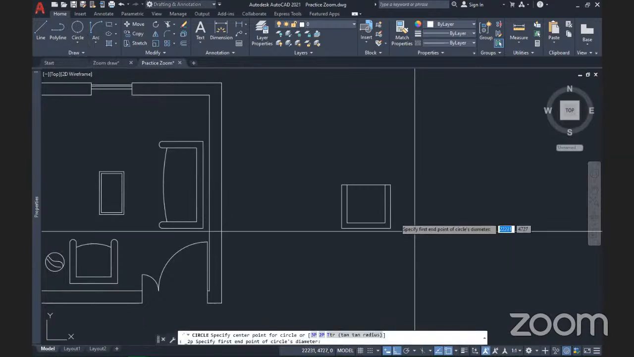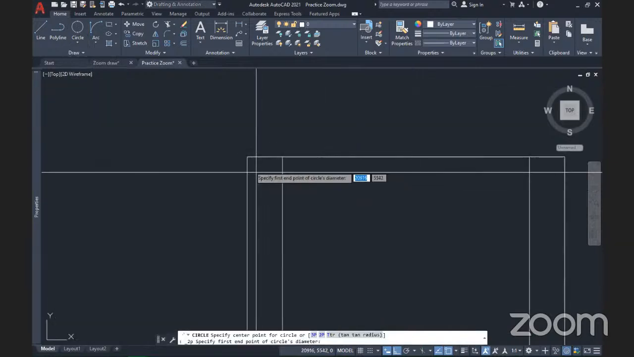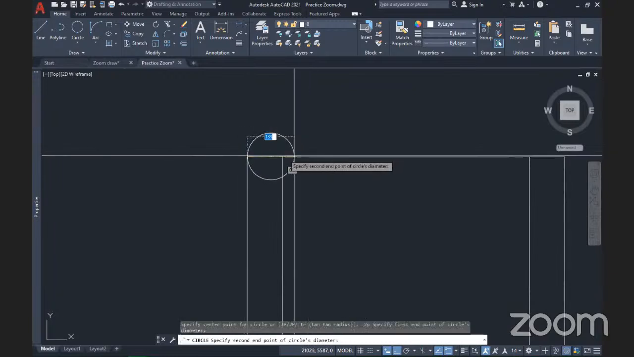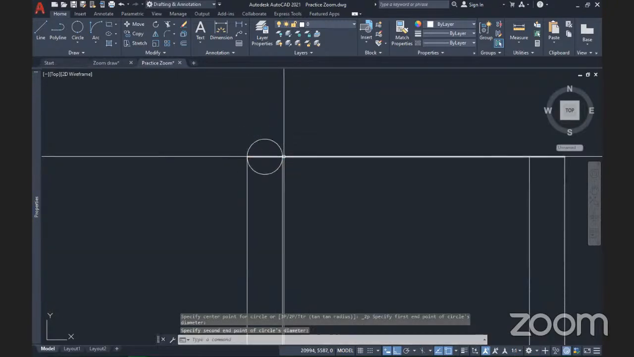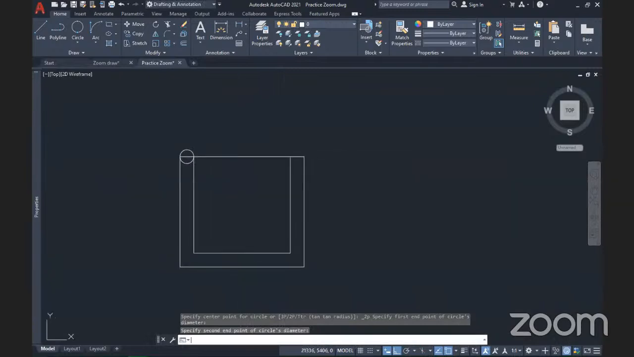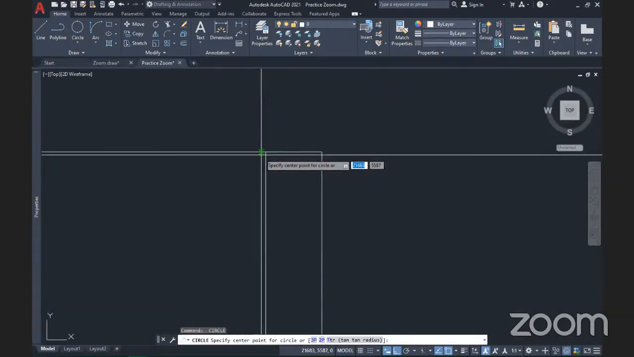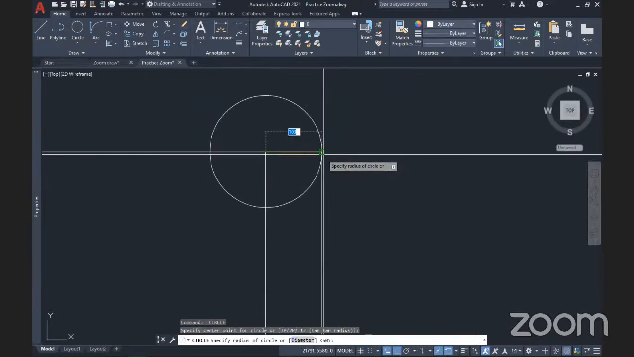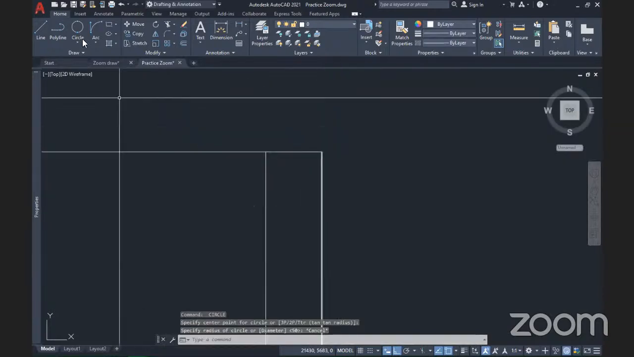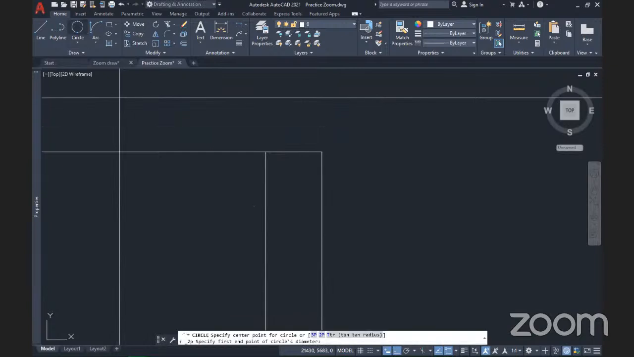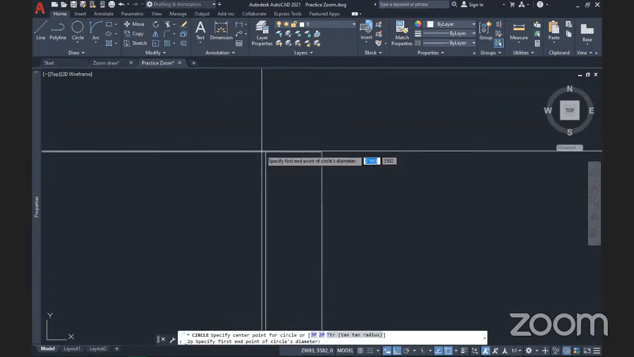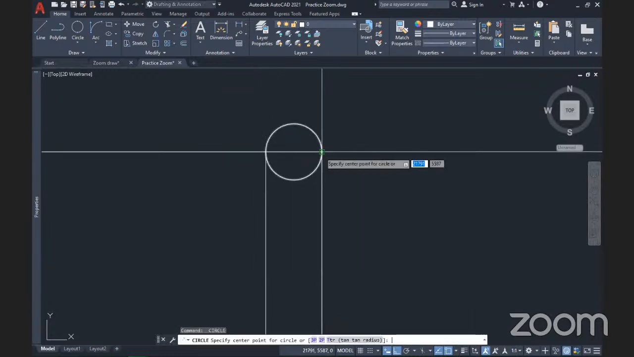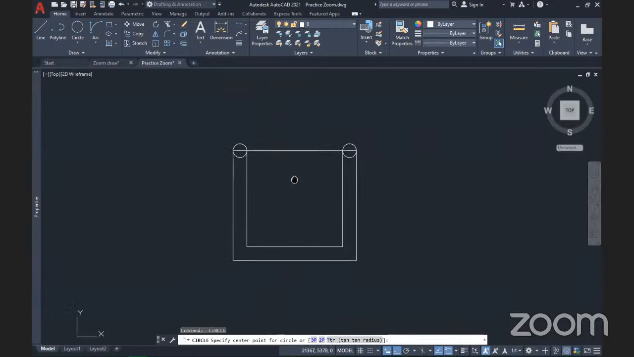Come here, select your first point, select your second point, and you repeat the same process here. Select your first point, select your second point. No, that's not right. Come here, select 2-point circle, select your first point, select your second point. So now we can trim this off.